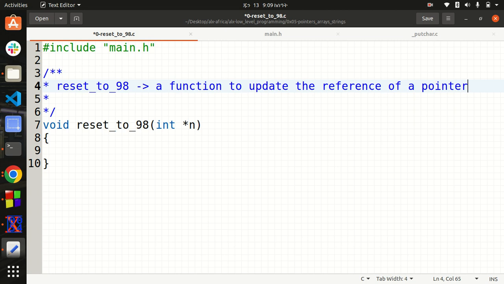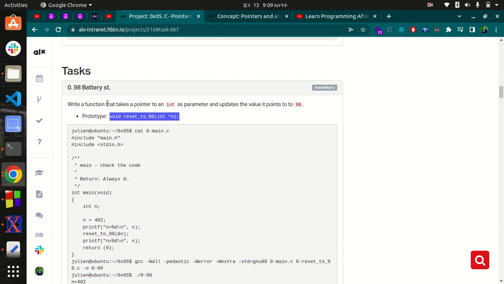Here, if we have another thing to do. Here is the variable we are getting, and this is a pointer to n, and we want the pointer to n to be updated. That is what we are going to do. So this code is saying write a function that takes a pointer to an int as a parameter and update the value it points to 98.